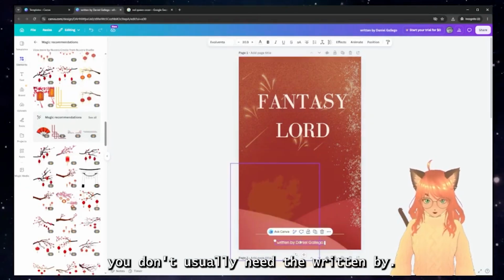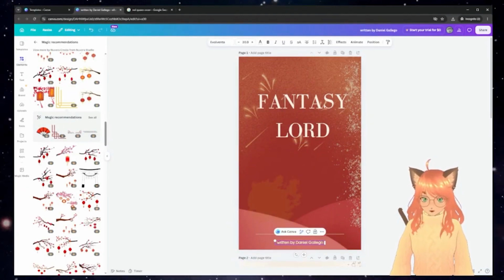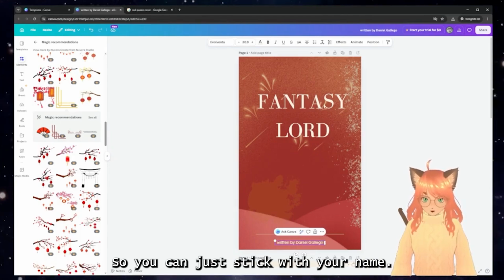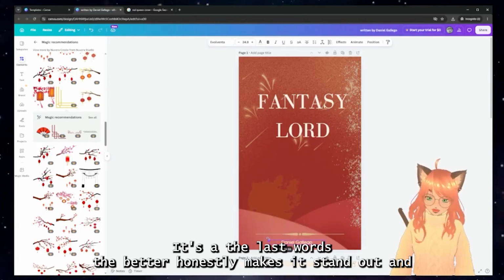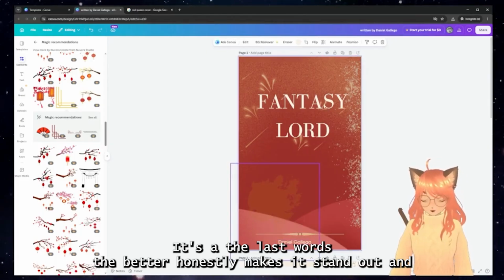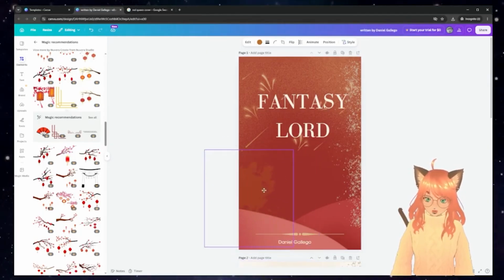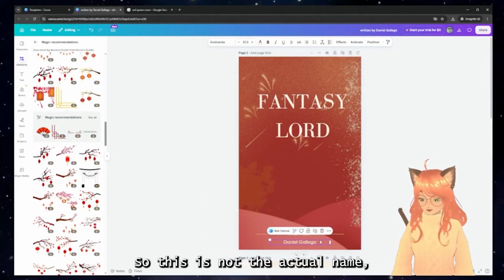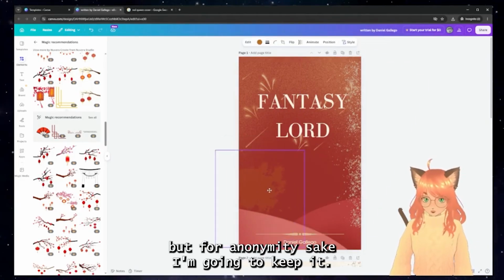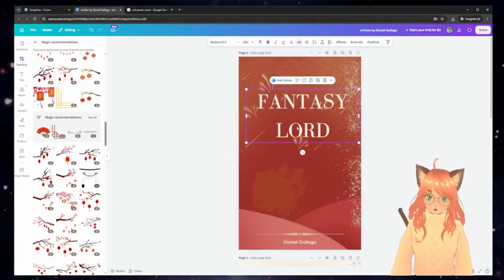Also, you don't usually need the written by, so you can just stick with your name. The less words, the better, honestly. Makes it stand out and look cleaner. So this is not the actual name, but for anonymity's sake, I'm going to keep it. All right.